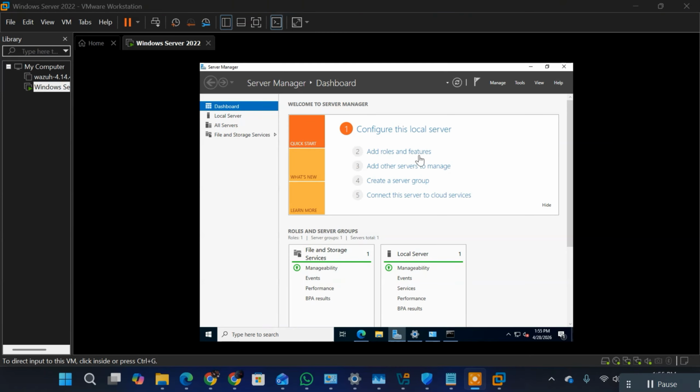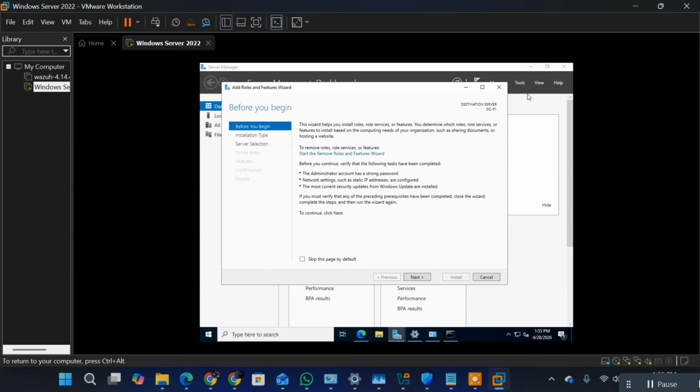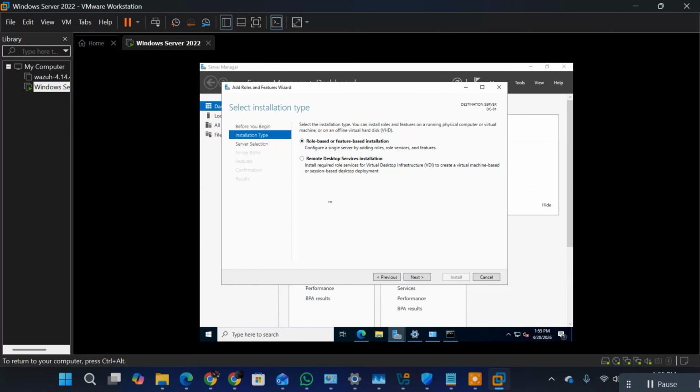Welcome back from break. Now we are going straight to adding roles and features. How do we do that? It's already here, but you can actually also use manage. Click on manage and then roles and features. Click on it. Then next, here we have two roles. Role-based or feature-based installation: configure a single server by adding roles. So this is for single server.